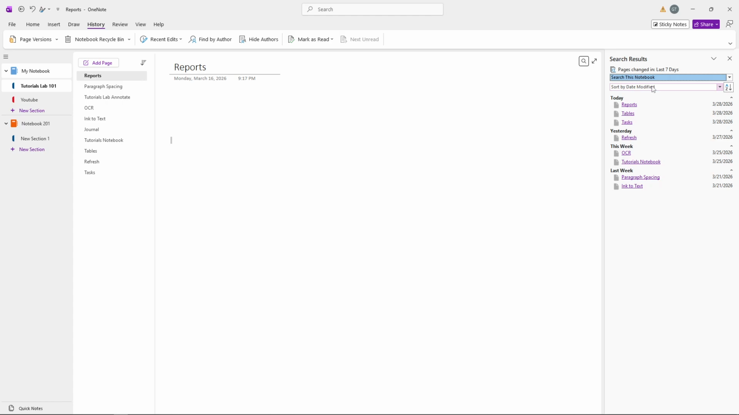This panel is your detailed changelog, giving you a comprehensive list of pages along with the dates they were modified. This visual representation makes it straightforward to identify which pages have been updated and when those updates took place. By using this feature regularly, you can stay on top of collaborative edits, review your own work patterns, and ensure nothing important slips through the cracks. It's particularly valuable in team environments where multiple people are contributing to the same notebook.